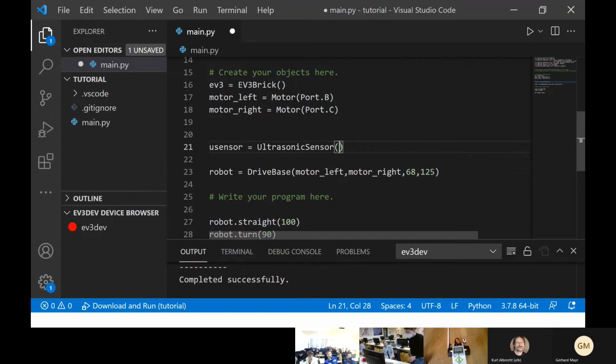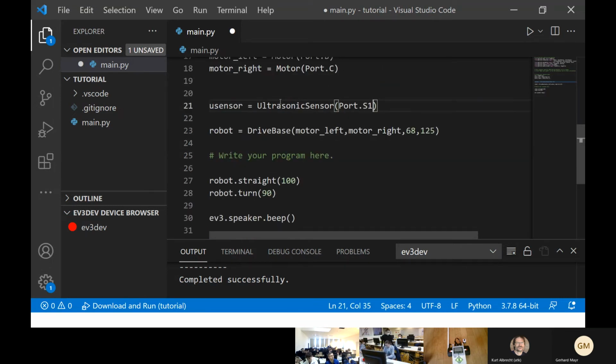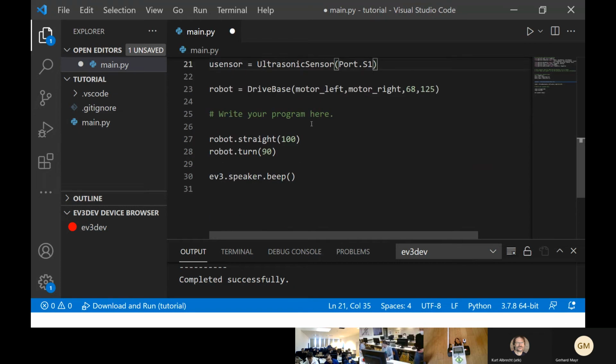And the ultrasonic sensor also needs a port. But now on the sensor ports, the ports are numbers, and numbers don't work as variables, as we learned before. It needs to start with a letter. So in this case, it's an S and then the number. So my ultrasonic sensor is on port 1, so S1.